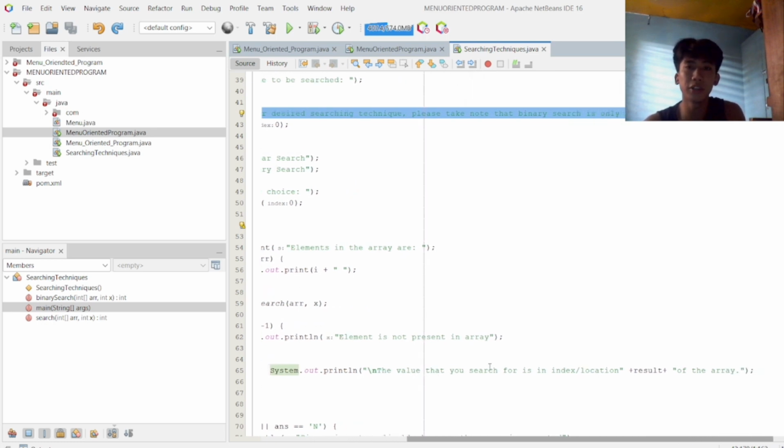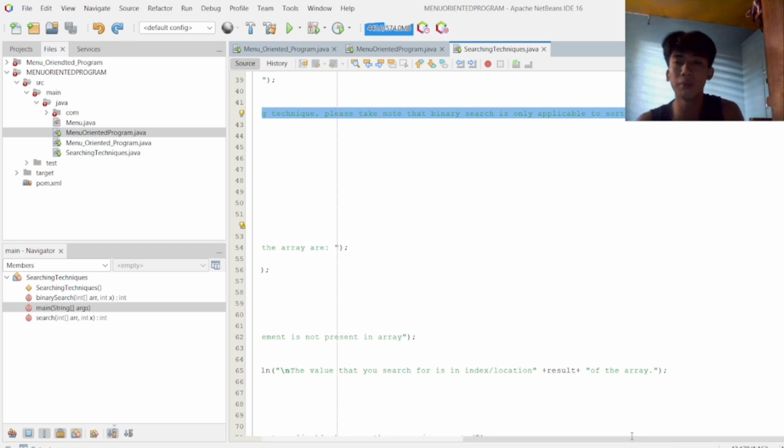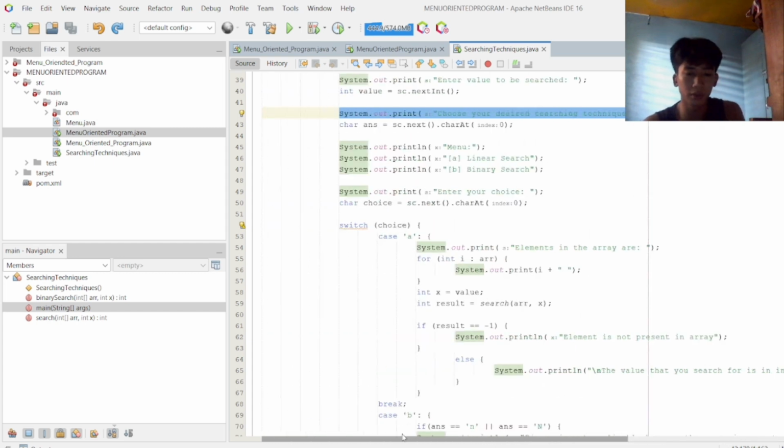Please take note that binary search is only applicable to a sorted array. Is the array sorted, y/n? So the answer of the user from this question will be read by this and will be stored to the variable.